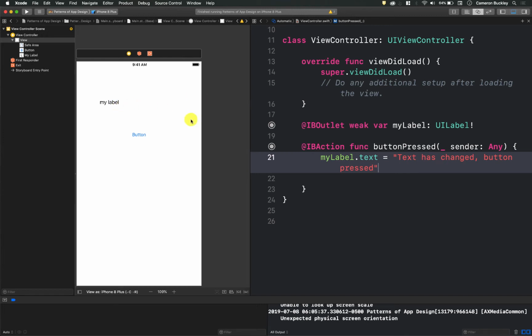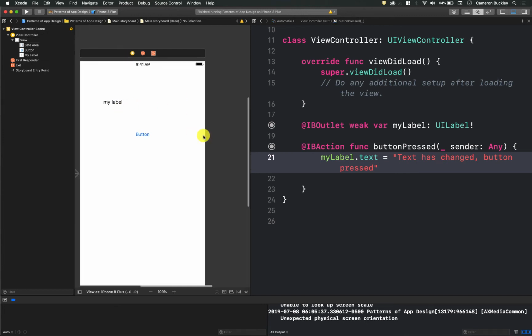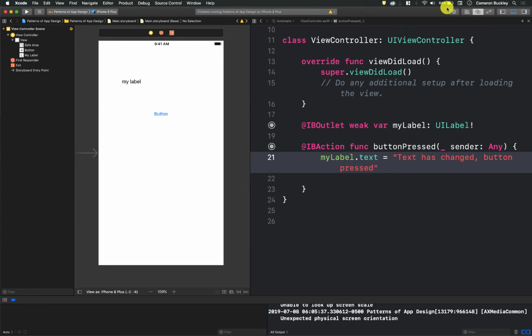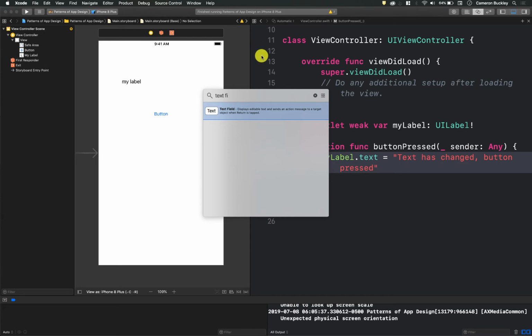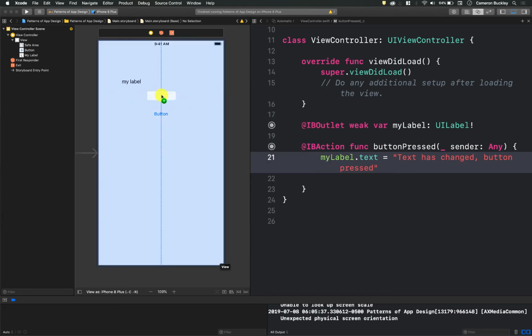Let's add a little bit more complexity to this. So I'm going to add a text field. A text field is an editable block of text, right? It's where you can type in usernames, passwords, things like that.